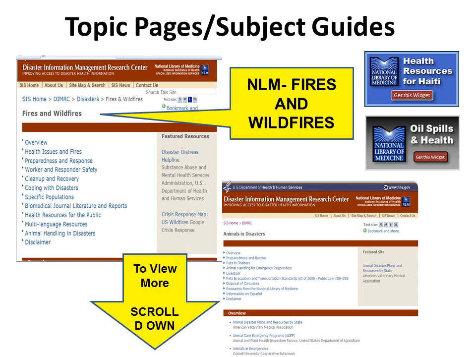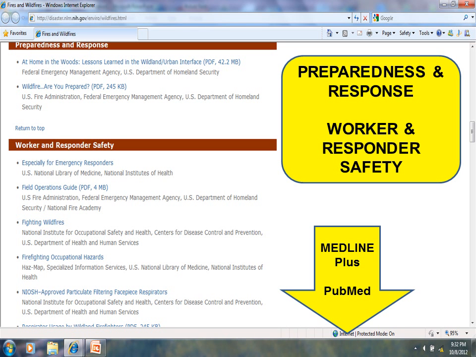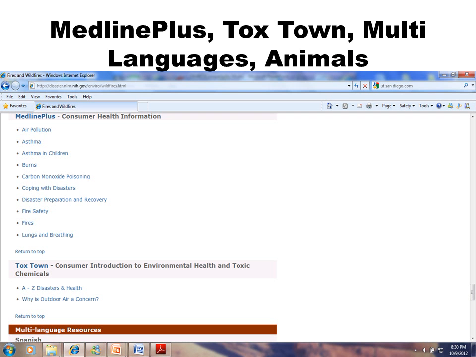The topics page opens to a variety of disaster and emergency types. Primary interests in the West are wildfires, earthquakes, tsunamis, floods, terrorism, and epidemics. As you scroll down the topics, you see all the special federal agencies responsible for providing help during disasters. Here are just a few topics. It even takes you to MedlinePlus and a variety of resources such as Talkstown, multiple languages, and care for animals.